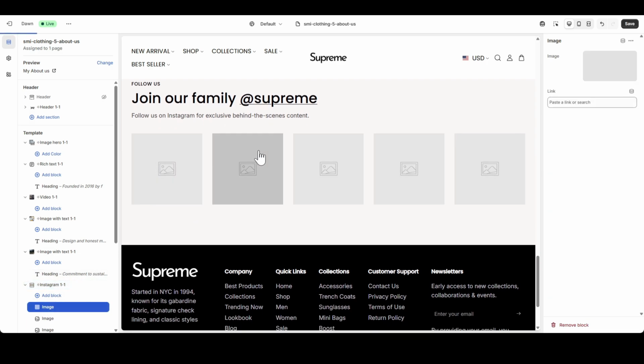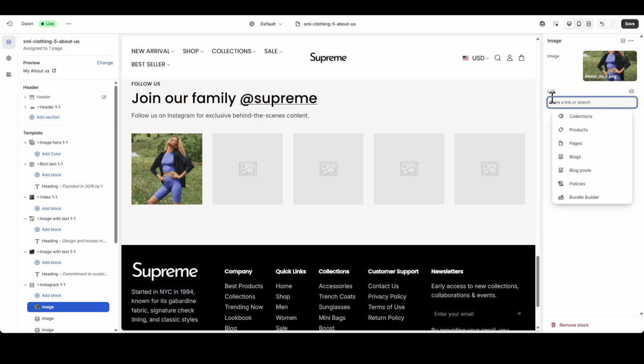Next, we need to upload images that mimic your recent Instagram posts, and for each image, add a link to the specific product or collection featured to provide direct engagement for customers.